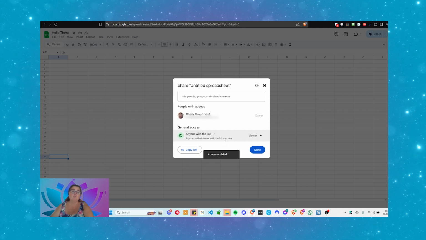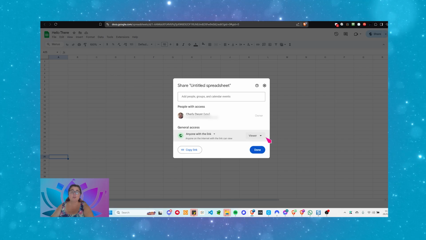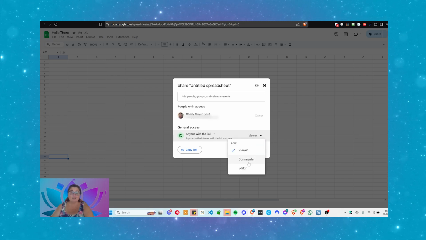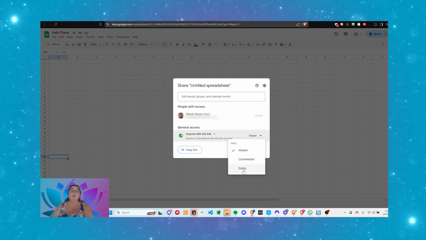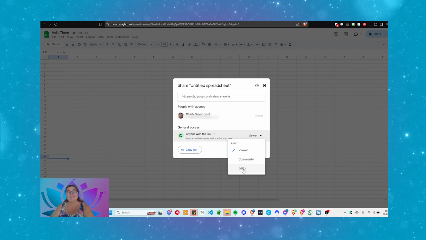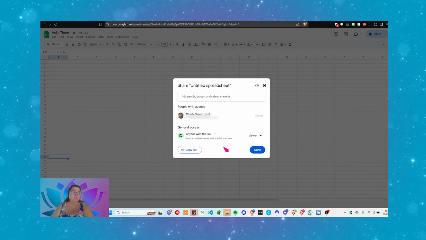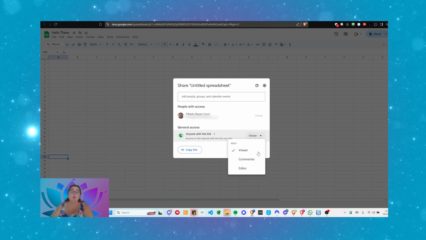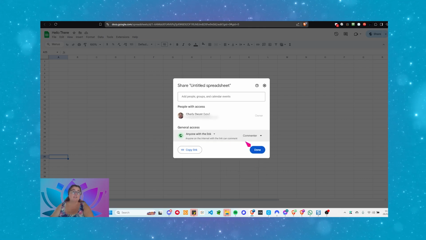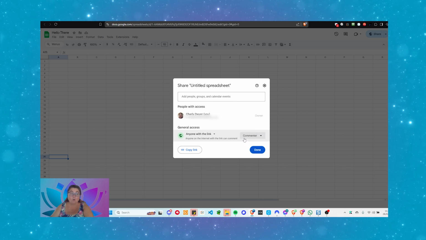Now, if you set this to anyone with a link, you can set it to be a viewer, or you can set it to be a commenter, or an editor. Sorry, that word just tripped me up. Or an editor. So a viewer means that they can look at the file, they can review it, they can see what you've written. Commenter means that when they access it, there is an option available to them that says you can comment on it.